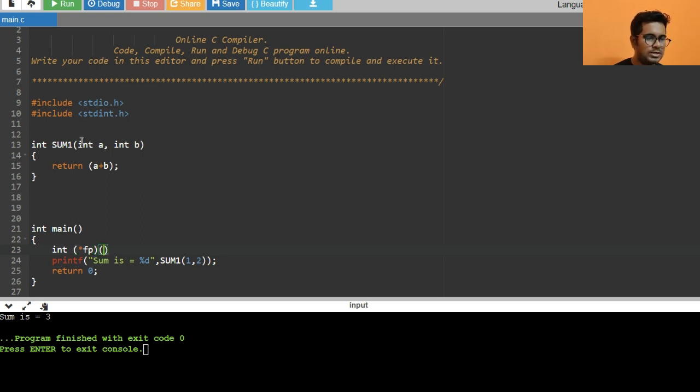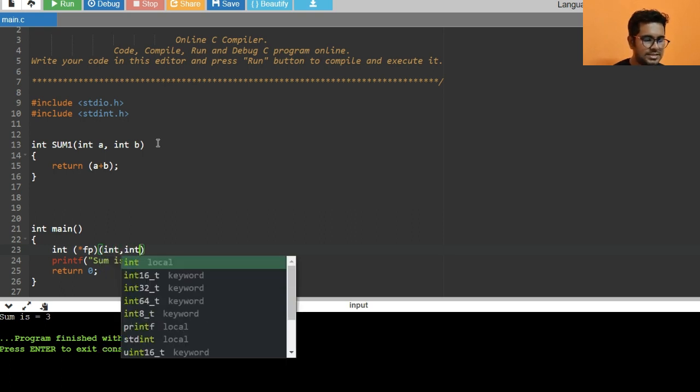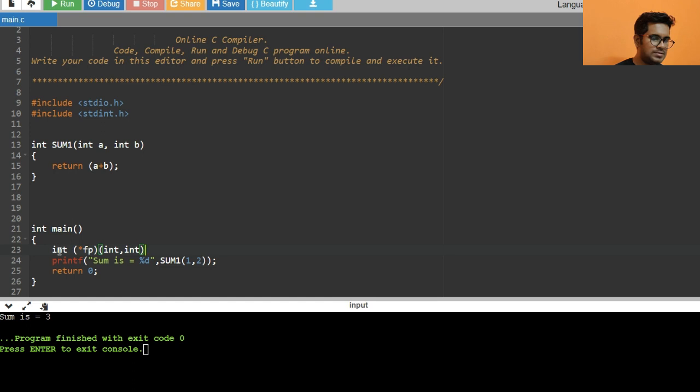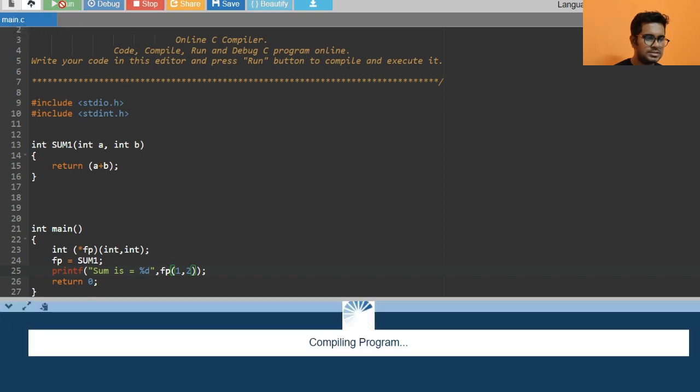And then what are the arguments? What are the argument types? Only write the type. It is int and this is an int. So fp is a function pointer which has a return type of integer and which takes two integers as arguments. Done. Now we say fp points to sum. So we assign it sum, the function's pointer we are assigning to fp. Now instead of this we can call fp and see the result.